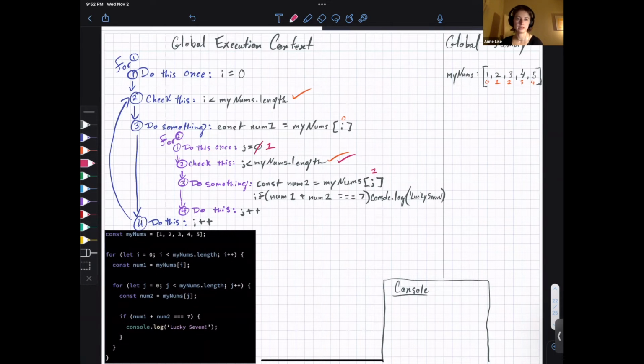So num1 is 1 and num2 is 2. So that would be 3, which is not strictly equal to 7. So then we move back to our inner for loop and we assign the value of j to 2. Yes. Thank you so much, Annalise. Let me hear from Hemlata.